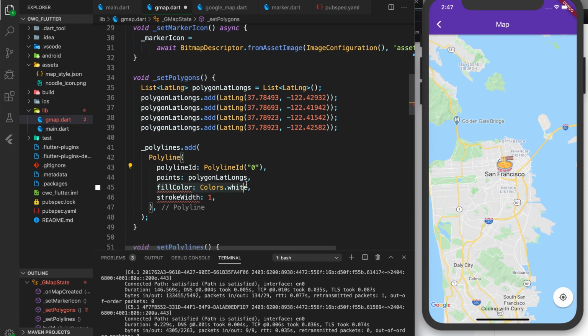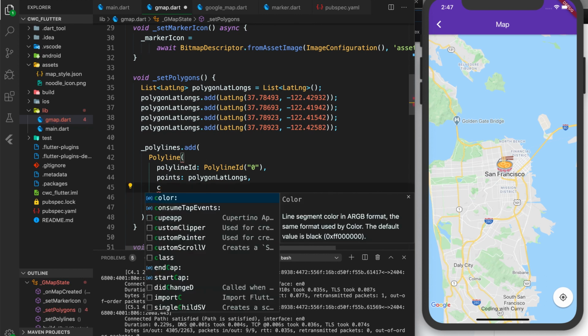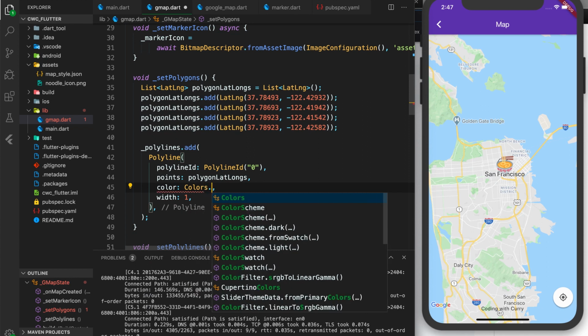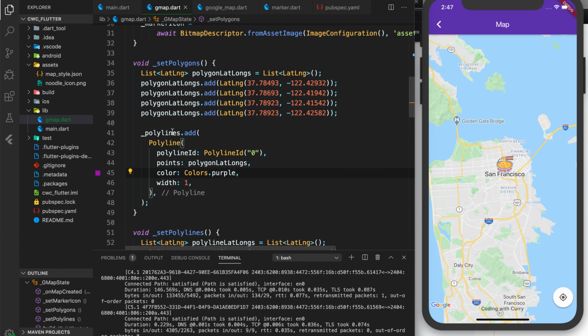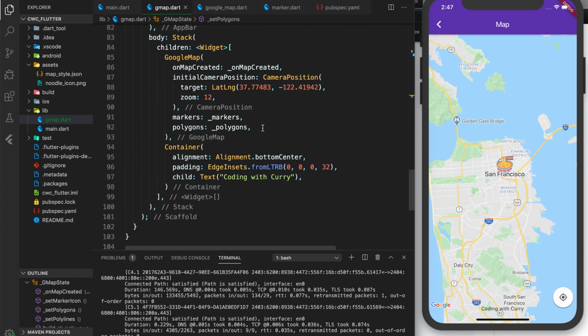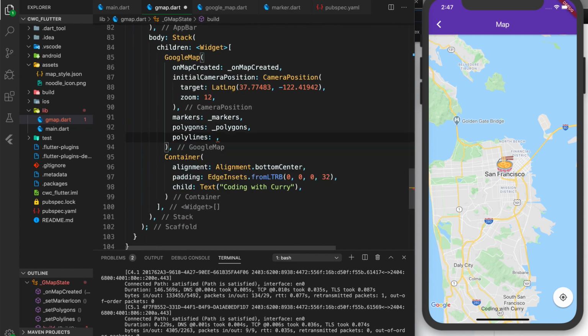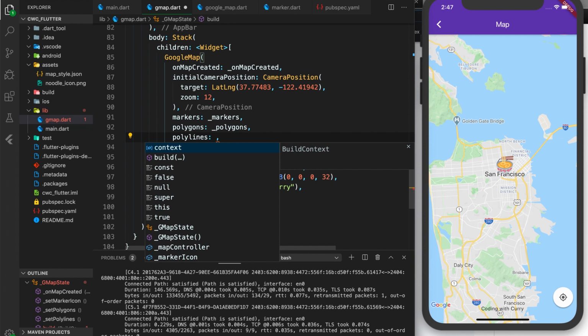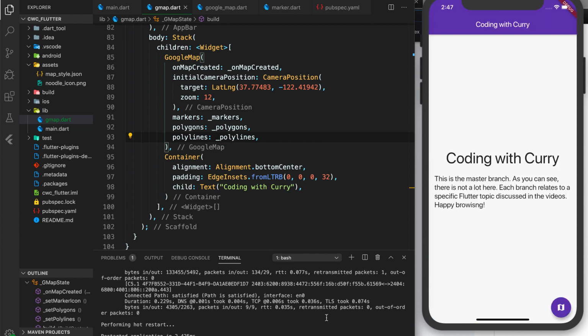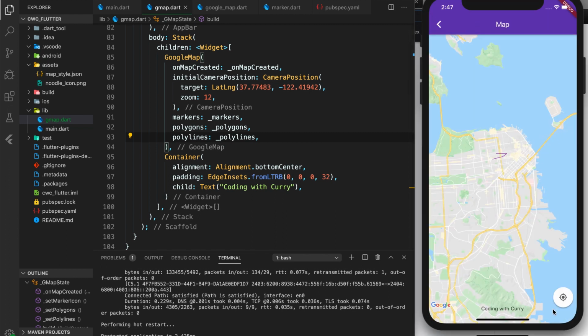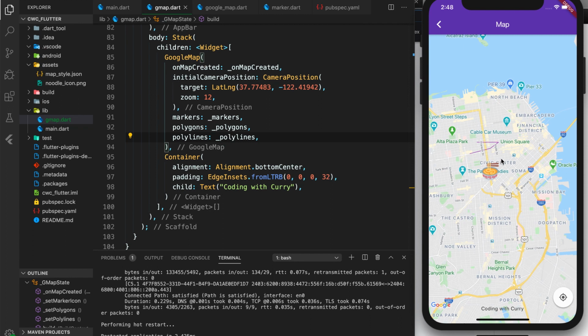So there's no fill color, but we can say width here is 1. And we can define a color if you want to. You can say color, colors.purple. Okay. And then for our map, we could define the polylines field here and just paste polylines into here. So let's save and reload. And now you can see our polylines here.